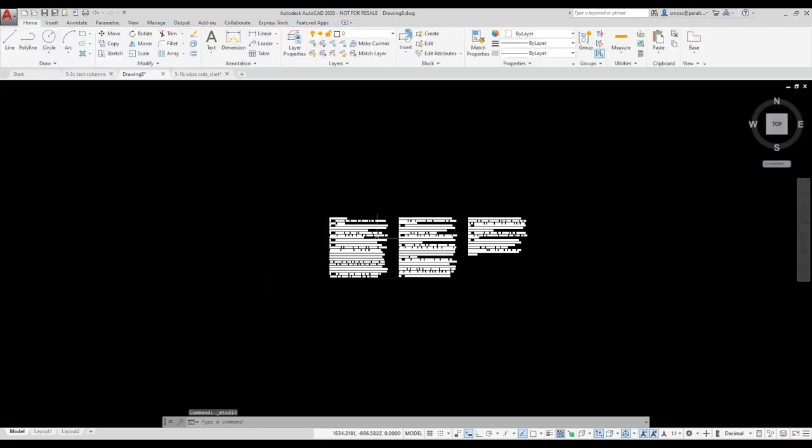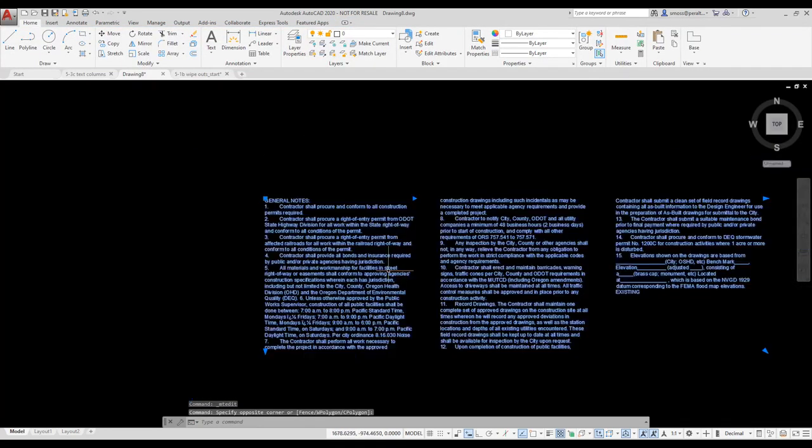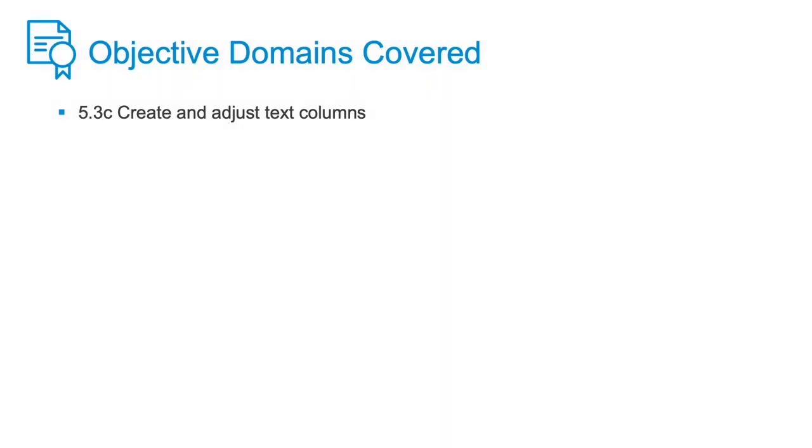I reselect the mText to activate the grips. I can use the grips to resize the mText object. In this lesson, we reviewed some of the tools available when creating and adjusting text columns. You can import a text file into your mText object easily and then use static or dynamic columns to modify the appearance of your text.